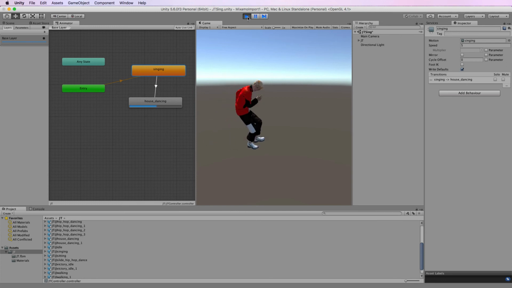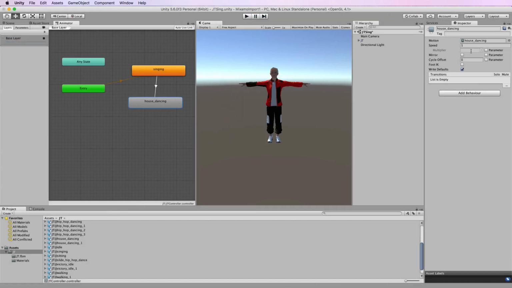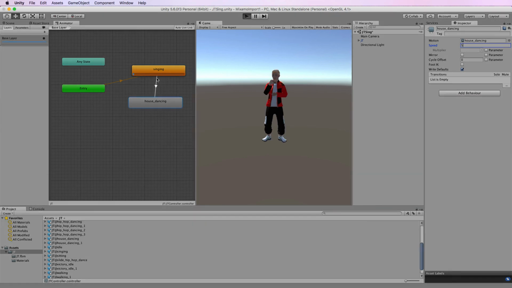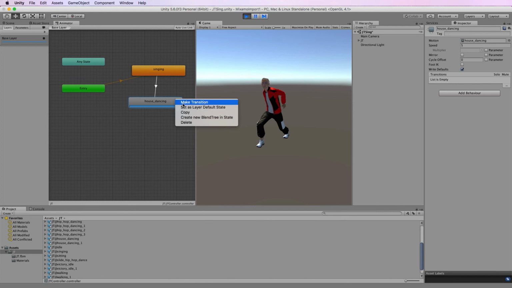Now finally, what I'll show you is if I click on house dancing, let's speed that up as well. We press play again. It's going to do the singing bit and then come back to house dancing. And then once it gets to the end, it will stop. If you want it to go back to singing, you could click make transition and go back there, and then you'd end up with a loop going around. But what if you want to loop the house dancing so he just continues to do that?